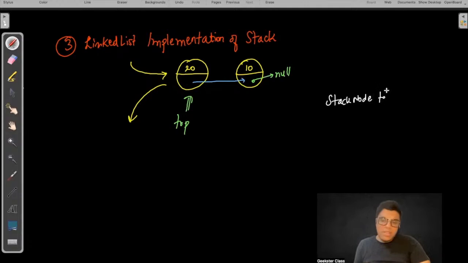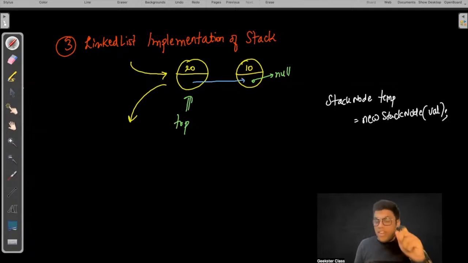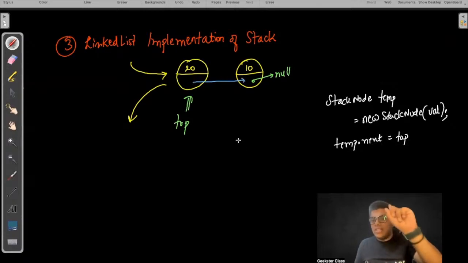Let us name the new node temp. So stack node temp is equal to new stack node, where we pass to the constructor the value which we want to insert. But how to make it point to the next node? We can say temp dot next should point to top. Temp dot next should point to top when there is already one node.